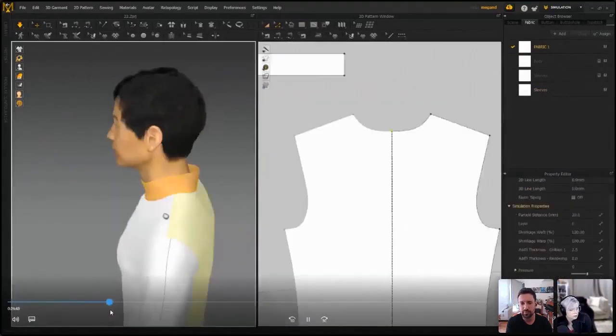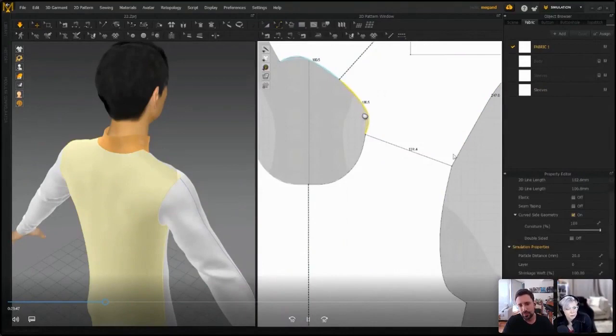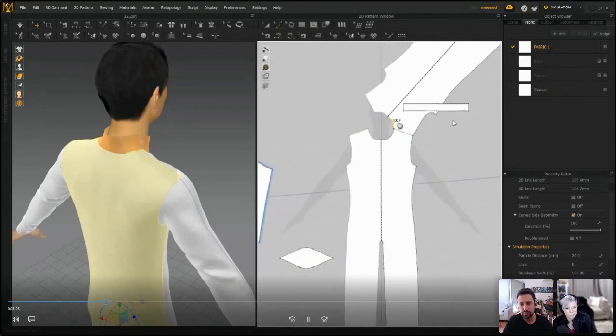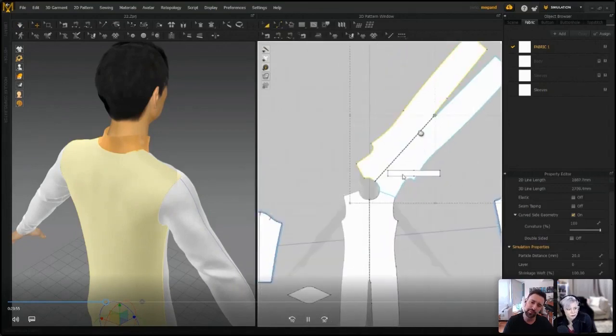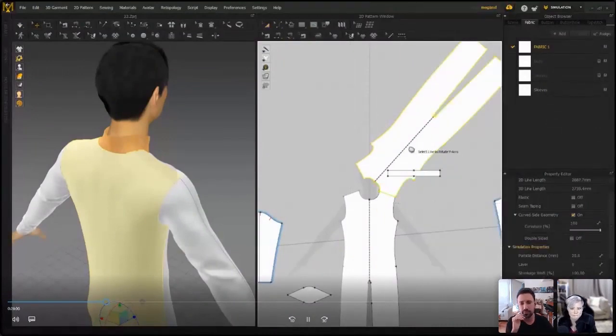Oh, actually, here's a trick. If your pattern is laying really strange, what I'm doing here is adjusting the pattern so that the shoulder seams match, and I can see the flow of the neckline and the armhole. As long as they match, it'll actually fit and flow really well. Oh, that's cool. So they're attached together.